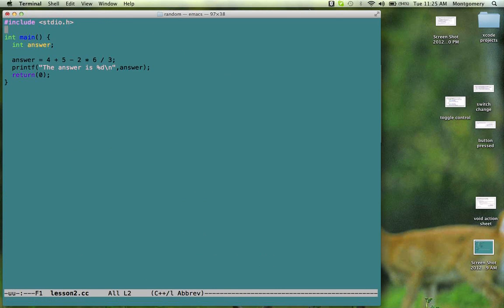Inside listen to, you have this stuff. You have integer answer, and you set answer equal to stuff. I'm sure you guys know all this. We're on chapter 9, so in this chapter we're going to be going over math operators and incrementing.